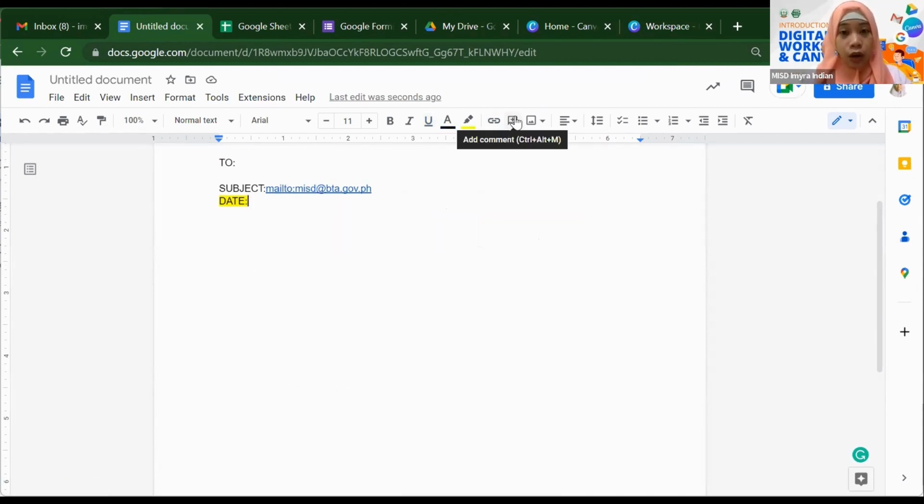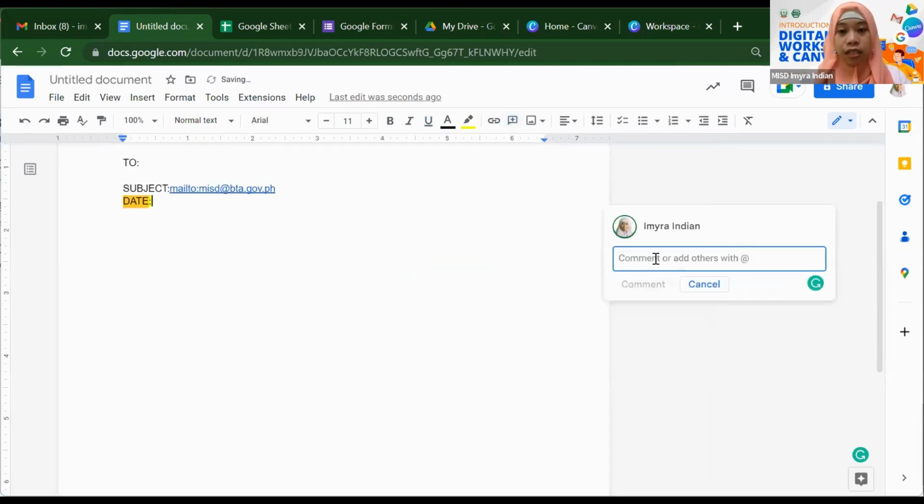Next, you can add a comment here. So, lalabas yung window on how to add a comment. For example, change the date. Okay, so comment ko yan dyan.